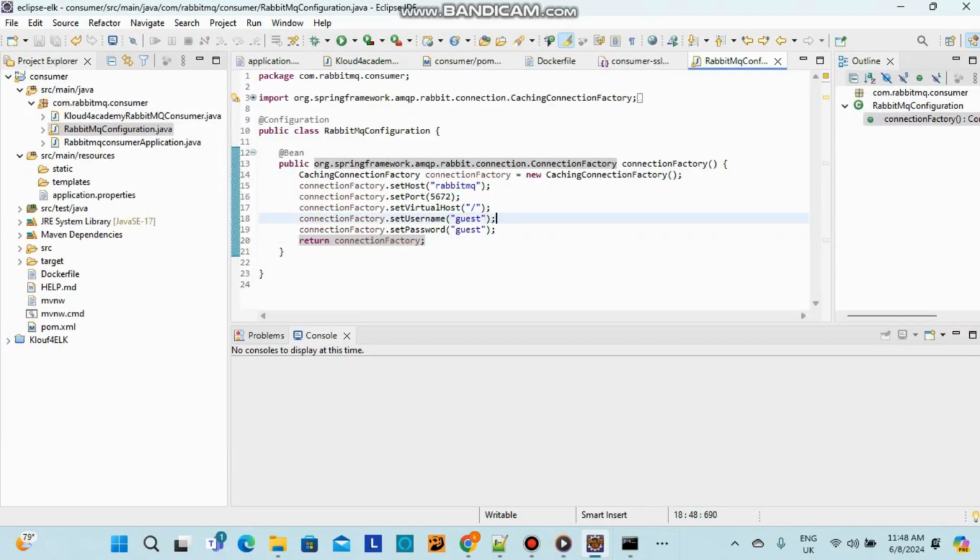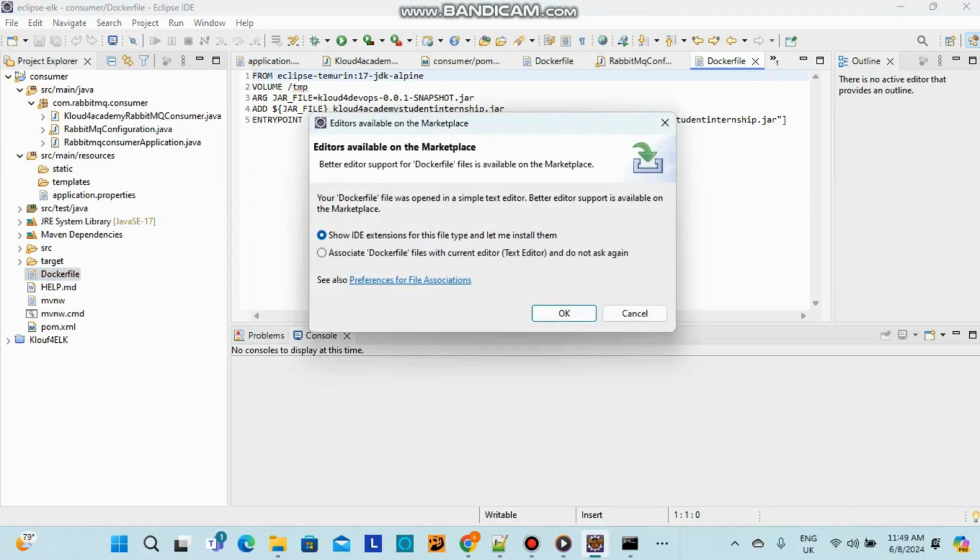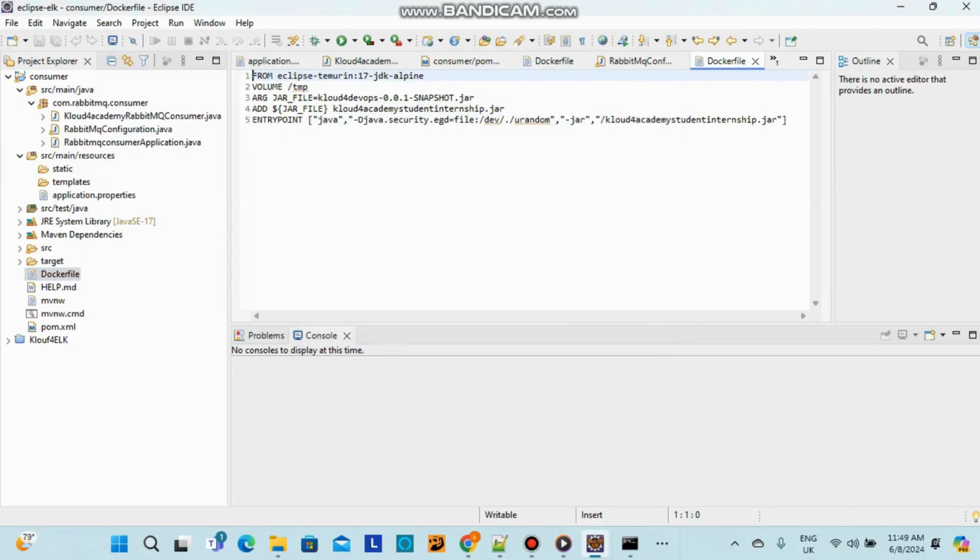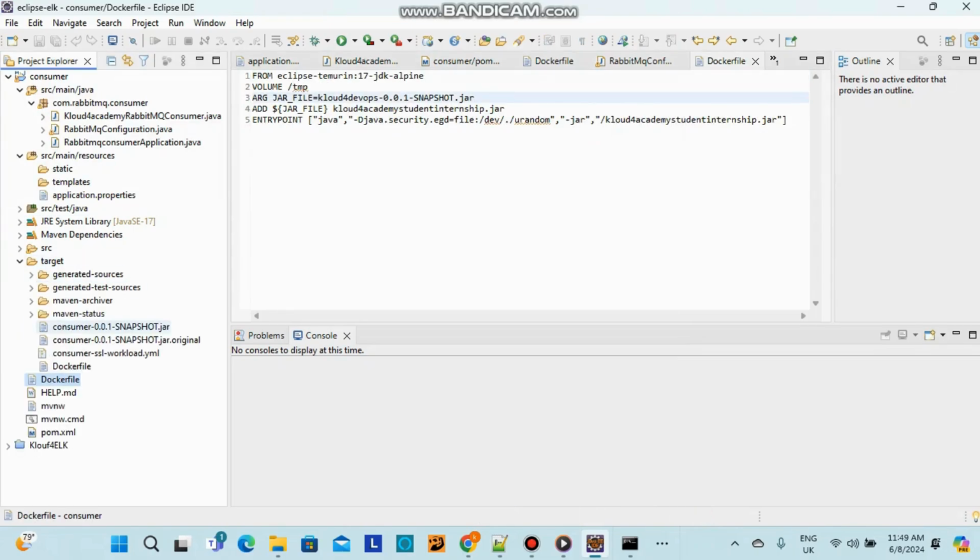Now I'm going to build the microservice. How do we build the microservice? I just created a Dockerfile. The Dockerfile is under the target directory. It uses JDK 7 Alpine as the base image, and then the jar name, which is in the target directory. The jar name is cloud for DevOps consumer, so we have to use this jar name, as I kept it in the target directory.